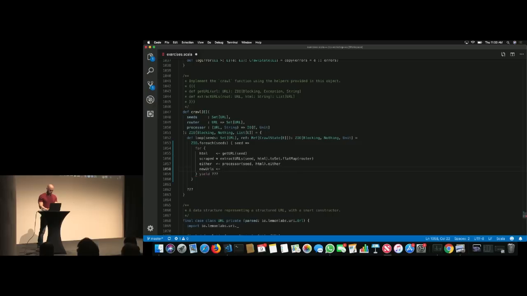I'm going to call a function on Ref called modify. And modify allows me to do two things at once. First off, I can update the value of the Ref. This Ref holds a crawl state, so I can change it to a new crawl state. But also I can return a piece of that crawl state. Modify allows you to do both those things.